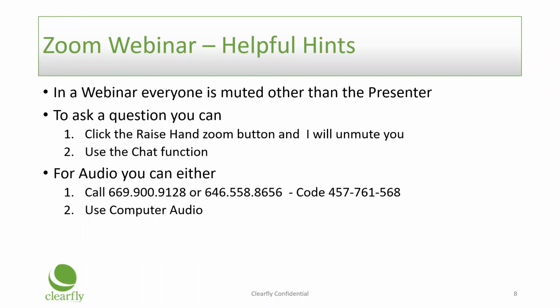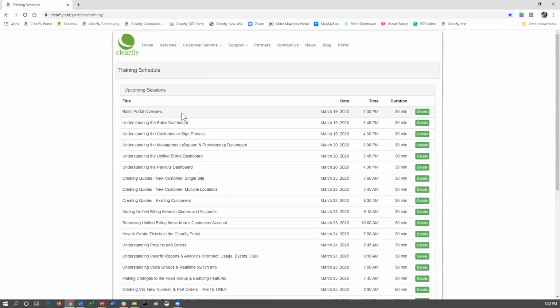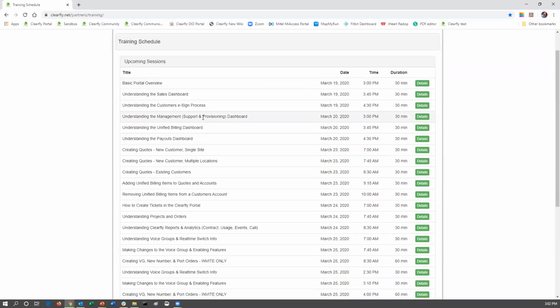So as I said, this is a very basic overview of the Clearfly Portal. There are some additional trainings available over the next couple of weeks that will dig quite deep into each of these sections that I'll cover today. Understanding Sales Dashboard follows this presentation. There's also a customer e-sign process later today.